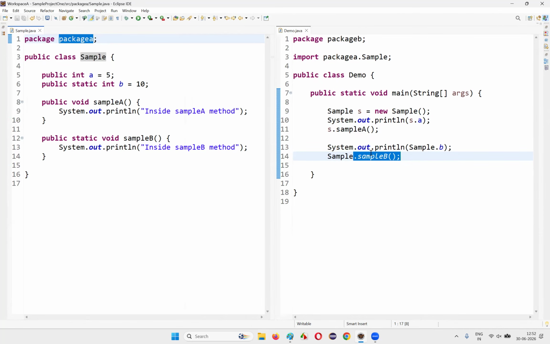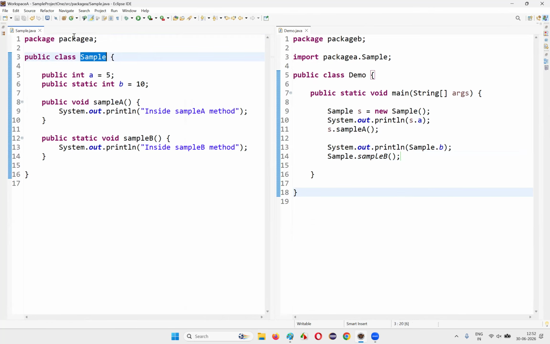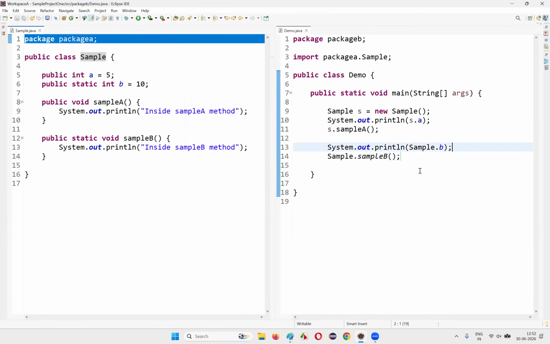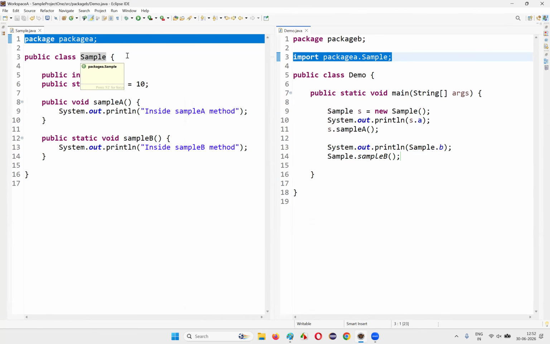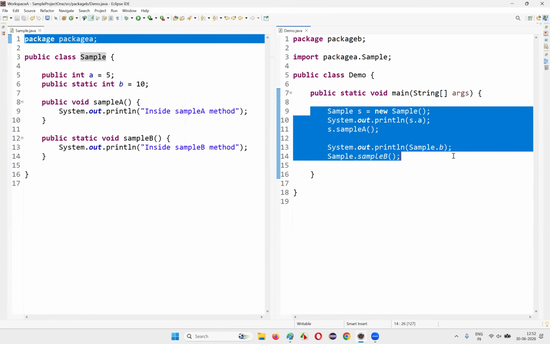Is everyone clear on how to access the static and instance variables and the instance and static methods of a class outside the package in which it is created? This is the way. We have to write the import statement. We have to import the class from that particular package. Then only we can use all this stuff.